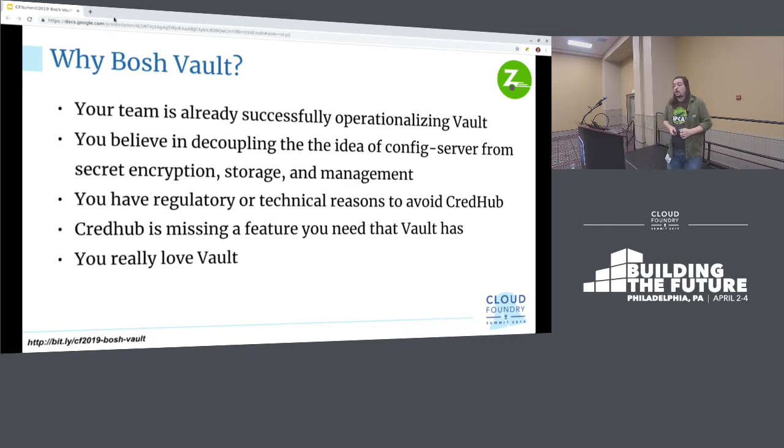Let's talk about why you might want to use this. Aside from just loving Vault like me. If you're already operationalizing Vault and you haven't yet moved to a different secret storage solution or any Config Server implementation, you haven't written your own, you're not using Credhub yet, you should give this a shot, especially if you're already using Vault. If you think that idea I was talking about before, that where I store my credentials should not necessarily be the same server that's responding to questions, that Config Server should really be this intermediate layer that can plug into any backend, this project might be interesting to you.